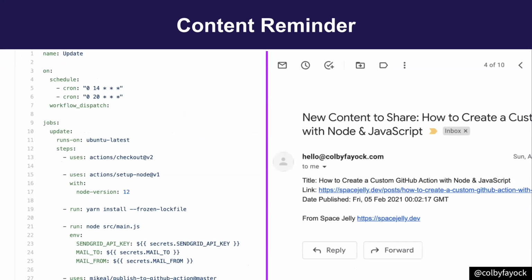With GitHub Actions, in addition to Git events, we can actually run it on that same cron syntax that we're used to with other jobs. But then I look through a few RSS feeds of my content, find a random entry, and send myself an email with that content, pushing me to share it out to the world.